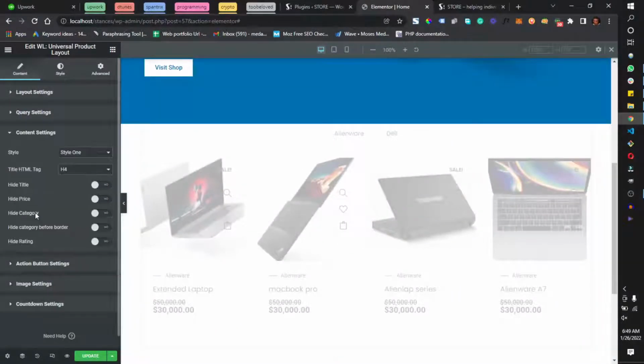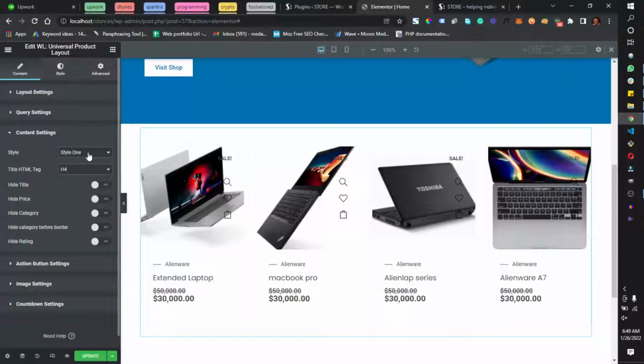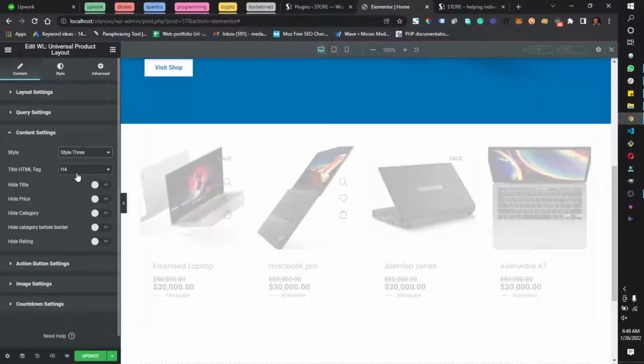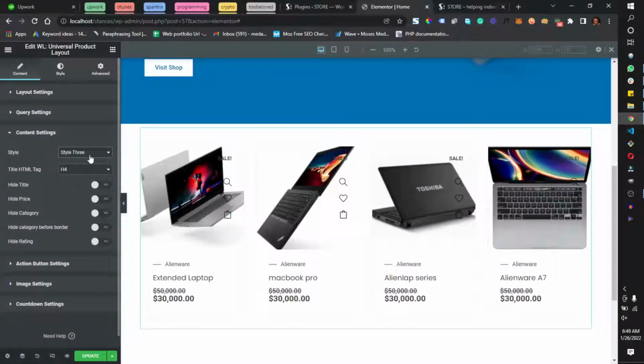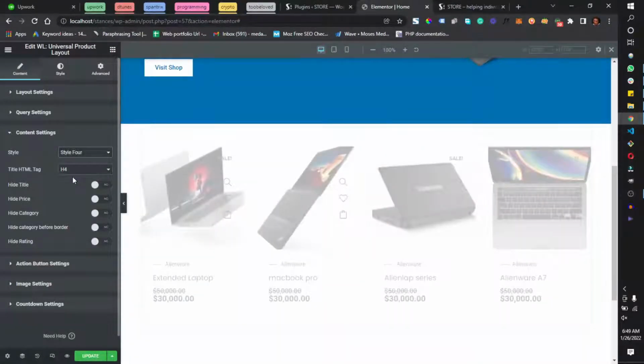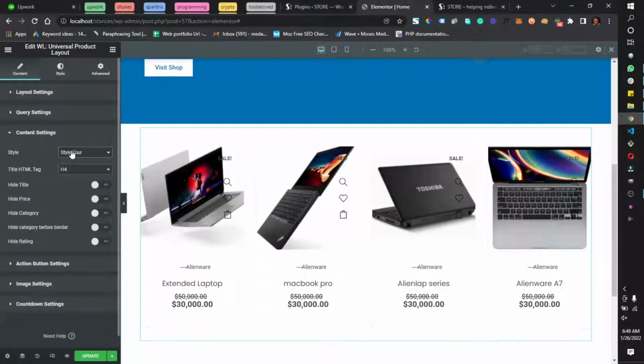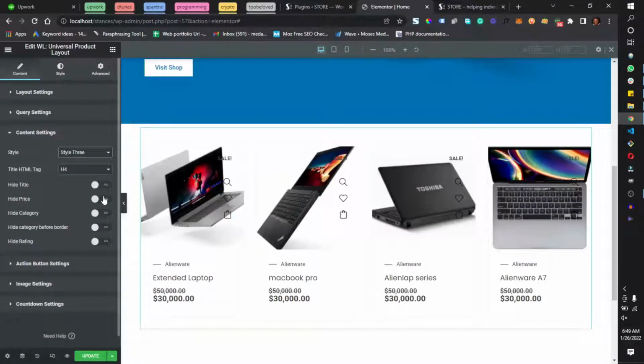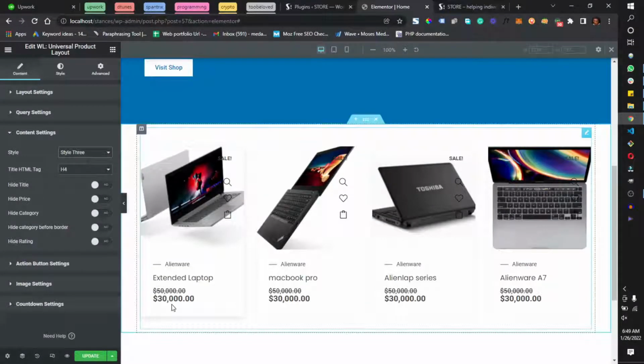So I'm going to come to content settings. The style I want, content settings, I can use style 1. I can go for style 2. Let's see how that looks. As you can see, there's a change here. I can go for style 3. As you can see, I can go for style 4. I think I prefer style 3. And we have this: hide title, hide price, hide category, hide category before border, blah blah, hide rating and stuff like that. If the product has a rating, you are going to see the rating down here.